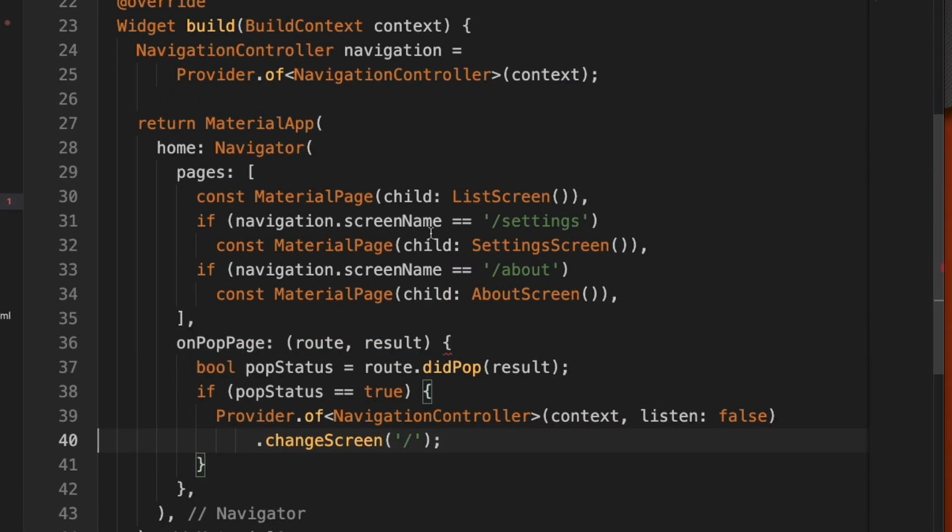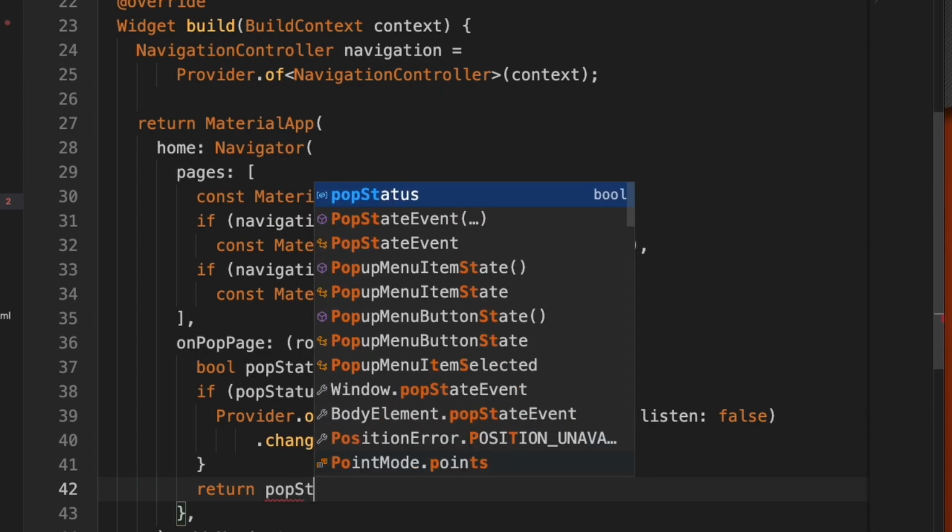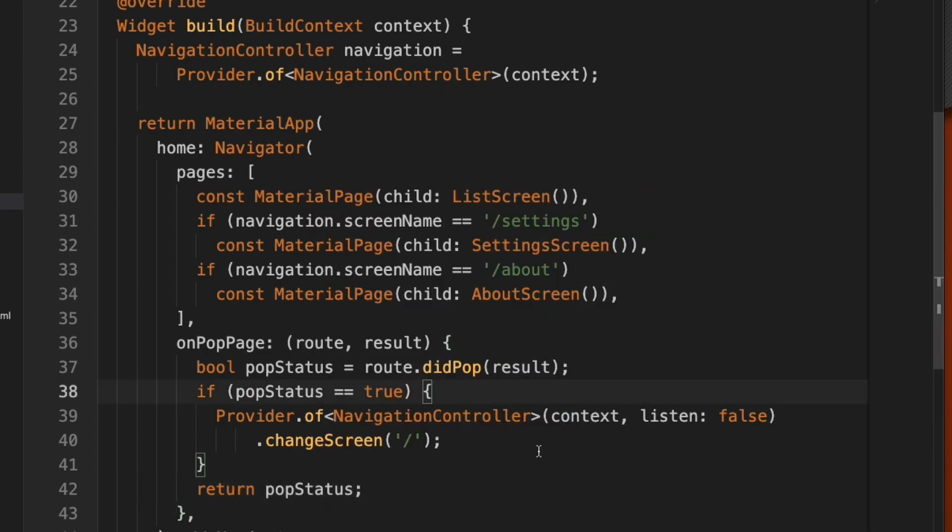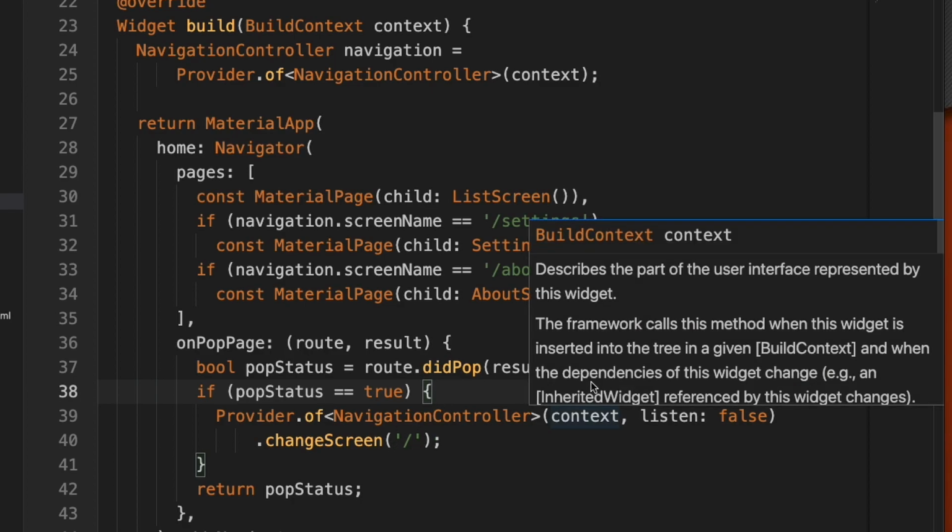Now you may have noticed that I didn't use this navigation variable up here, and the reason is because this variable up here is set to listen, and we don't want to listen on this one. So we just need to make sure that we change our screen name variable back to the home page when we pop back. So the last thing we'll do is add return pop status. What it's going to do is, if we pop back, it's going to change that screen name back to the home page. So when you hot reload, the screen name is where it's supposed to be.